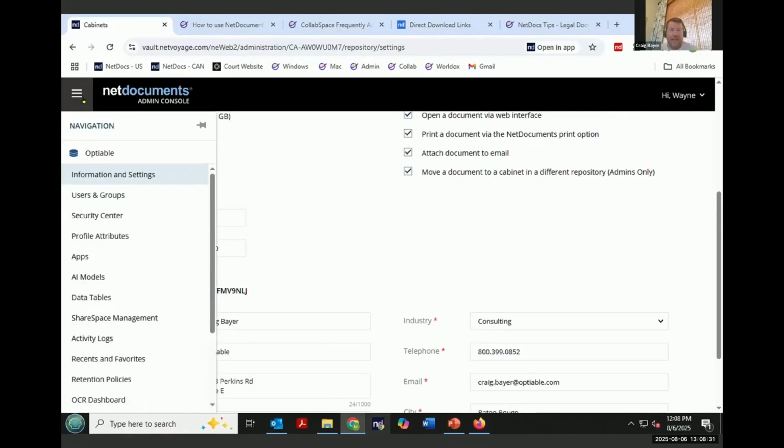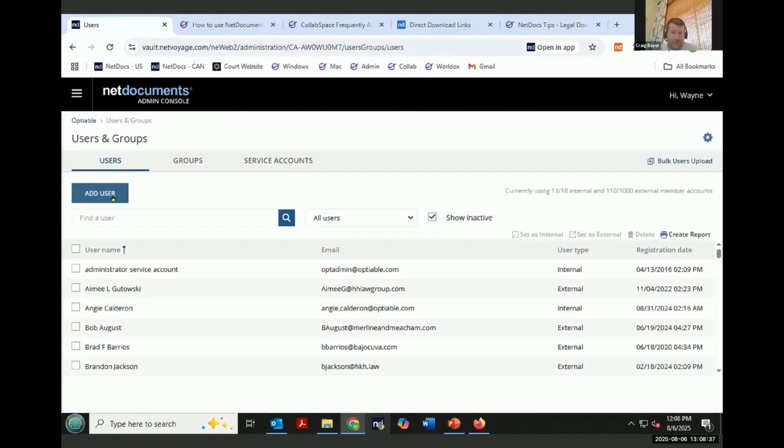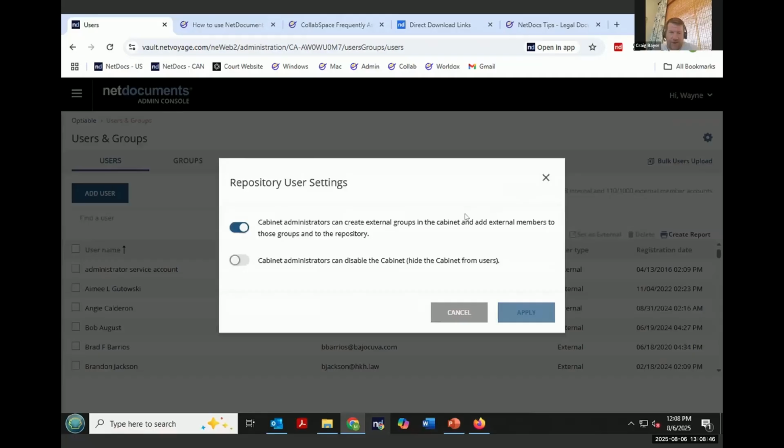When we go to set up collab spaces for law firms, there's two things we have to do. So I'm going to come over to users and groups. And this is, if we set up collab spaces for you, we already did this. I'm just pointing this out before we get into it. If we come over to the gear right here, we check this item off. Cabinet administrators can create external groups in the cabinet and add external members to those groups and the repository. That needs to be checked off for collab spaces to work.